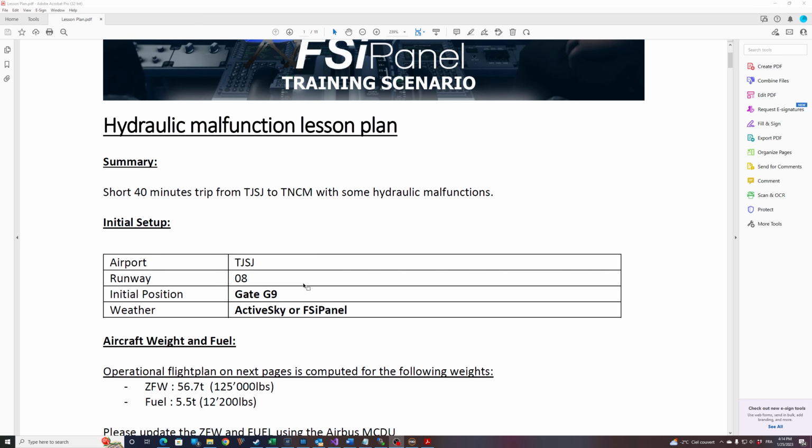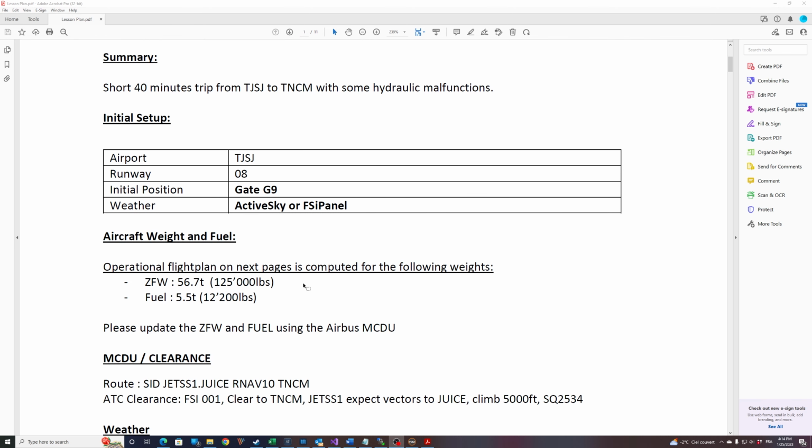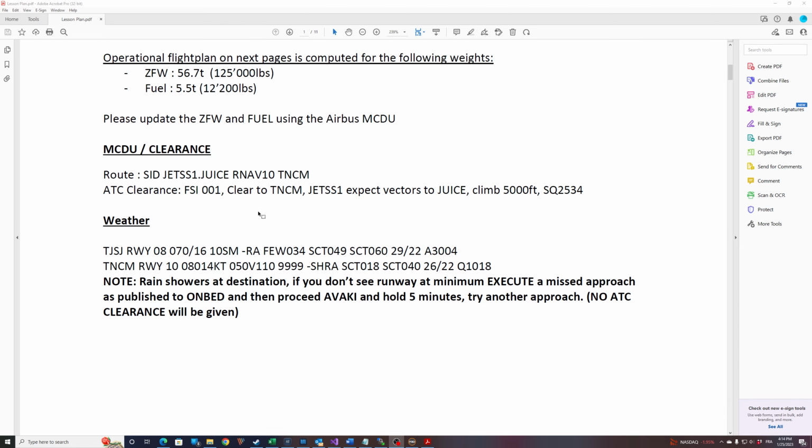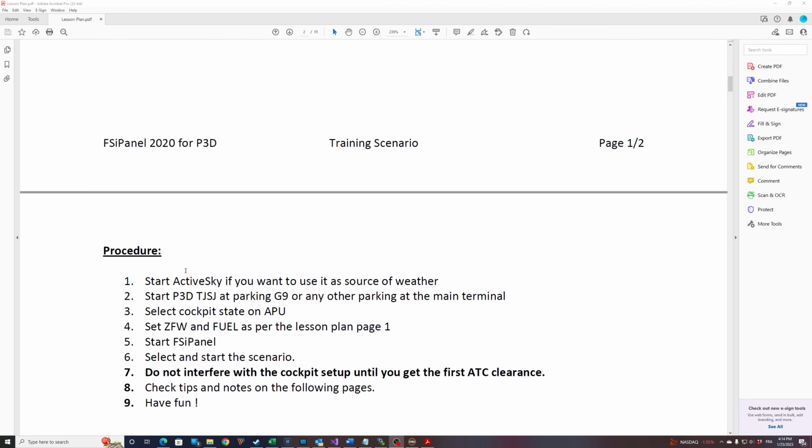All right, so this training scenario is for the FSLab A320, and the initial position is on TJSJ. We'll be using runway 08 for departure, and the initial gate is gate G9. You can see as well down below on the procedures that we need to start Active Sky if we want to use it. I have it started.